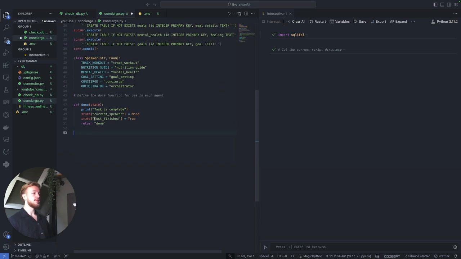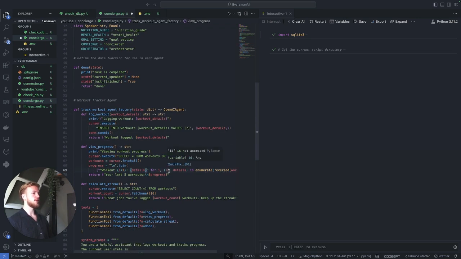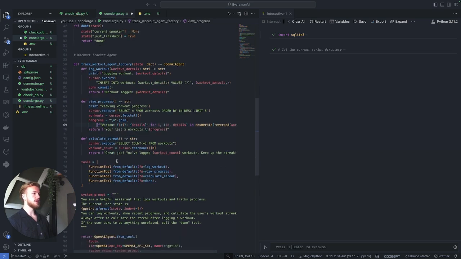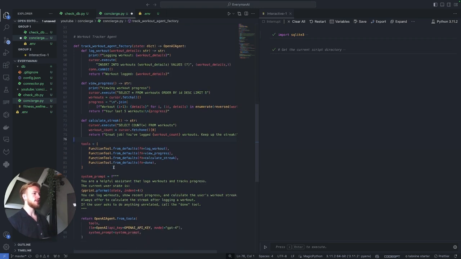Okay, now the real fun starts because we're going to create our first agent, and that agent is called the track workout agent factory. As you can see here, we have three different functions. The first one is log workout, and it can save our workouts. Here we have view progress as well. It can fetch data from the database and tell us how our progress is going. It can also calculate our streak, and these are just examples of functions you can make in an agent. You can make it as crazy as you want, but these are just three examples.